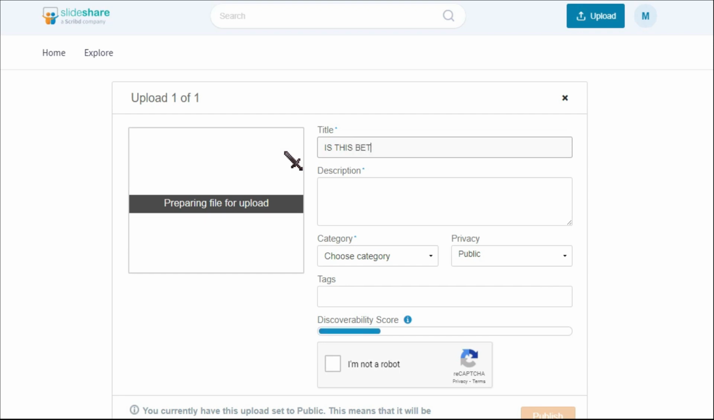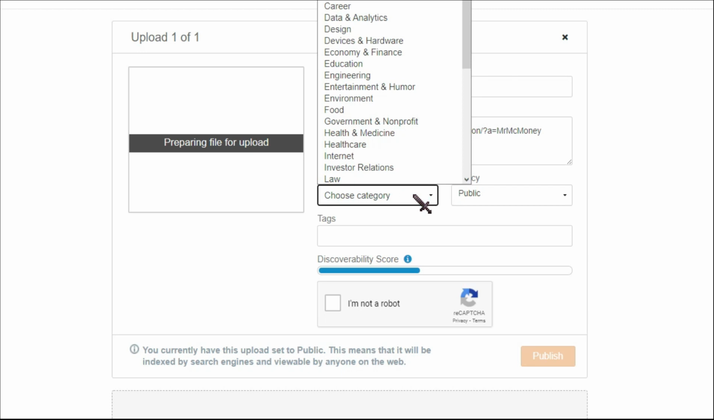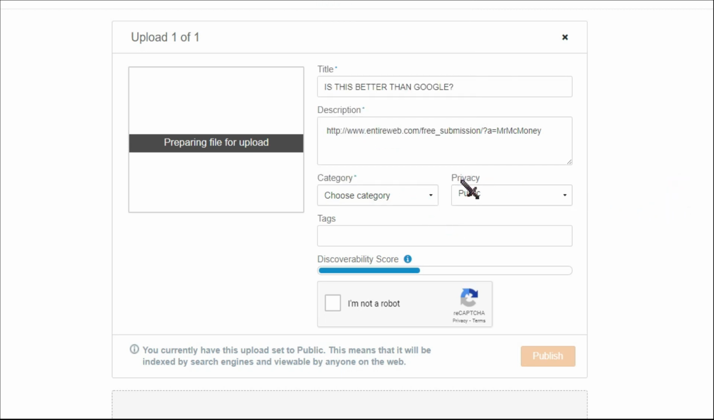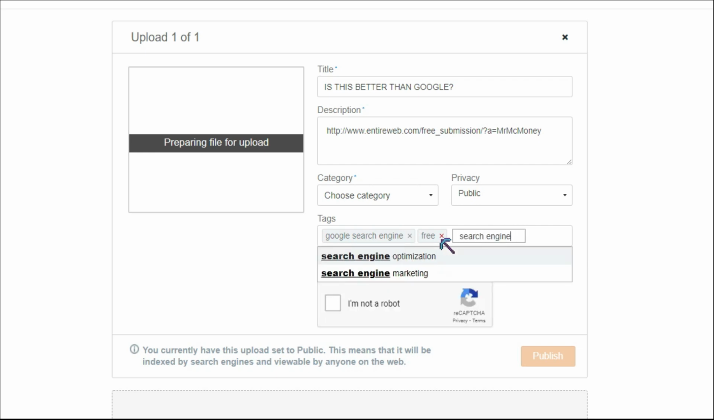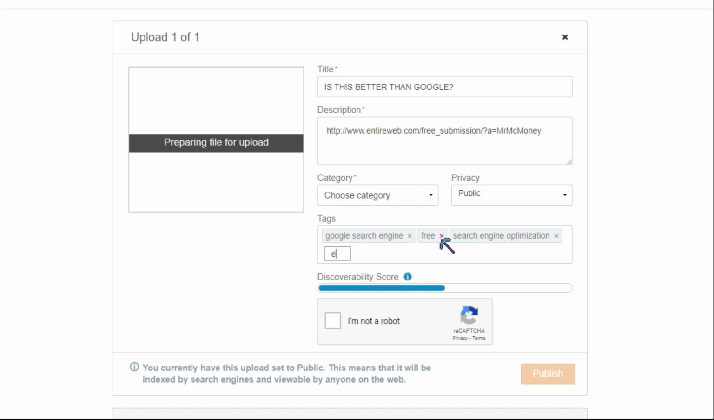For example, is this better than Google? Then the next thing you'll do is type a brief description. In the description, you can also add your affiliate link. That way, you'll have a better chance of getting noticed. Now select a category. Choose a category from the list and set the privacy to public if you want everyone to see it. You can also give it different tags such as Google search engine, free, and so on. The more tags you give, the more people will be attracted. Lastly, hit publish and you're done.